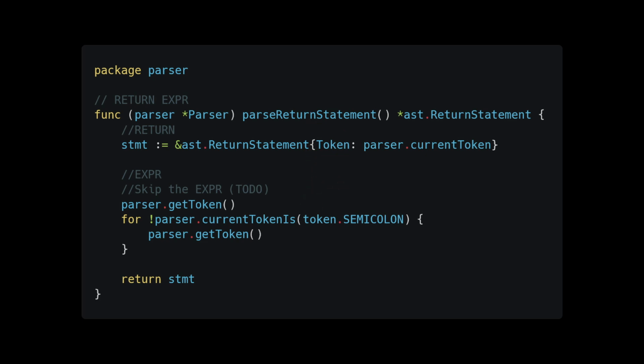So congrats. We are well into our parser at this point, even though it might feel like we're just kicking the expression can down the road. Don't worry though, because in the next video, we are going to begin working on parsing those expressions. See you there.